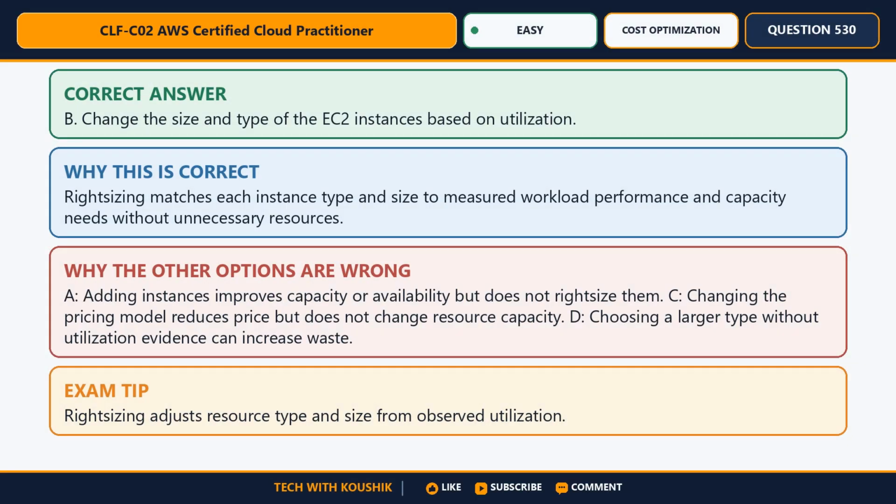The correct answer is B. Change the size and type of the EC2 instances based on utilization. Here is why. Right-sizing matches each instance type and size to measured workload performance and capacity needs without unnecessary resources. Why are the other options not correct?